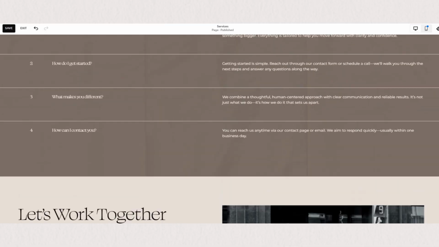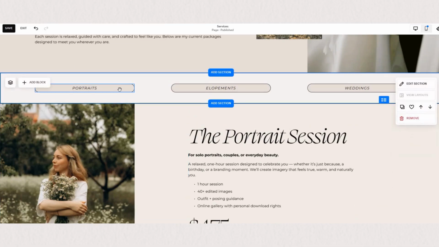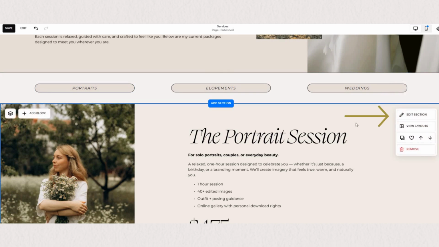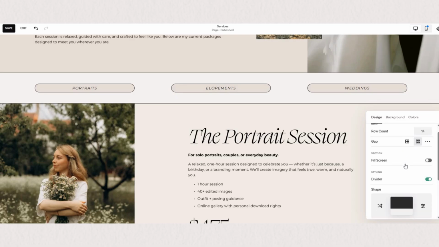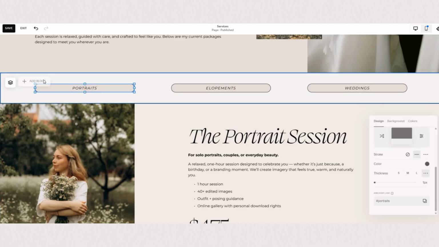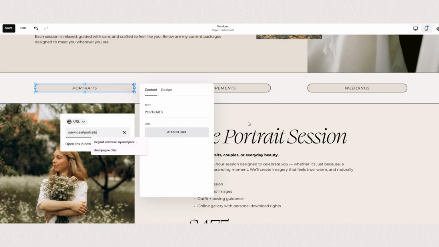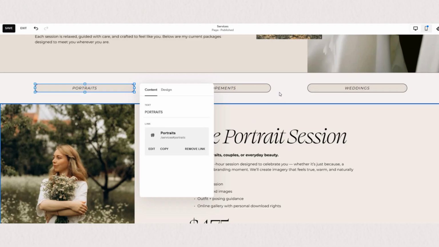We'll first identify the section that we want our page to jump to and select Edit Section. Scroll to the bottom of the Design tab and find Anchor Link. Here you can type in the ID of your link, so for this section I will just name it Portraits and copy the link. Now I will go to my button, go to Edit and paste the anchor link right in here.